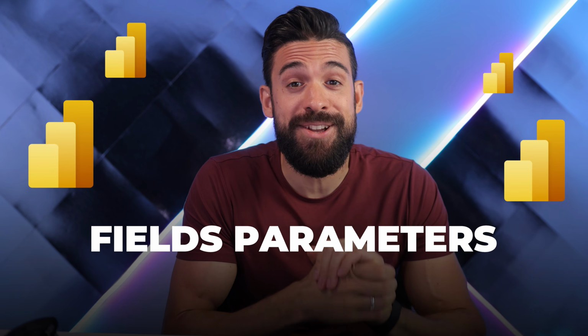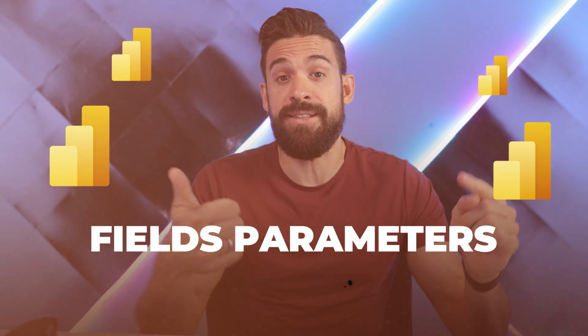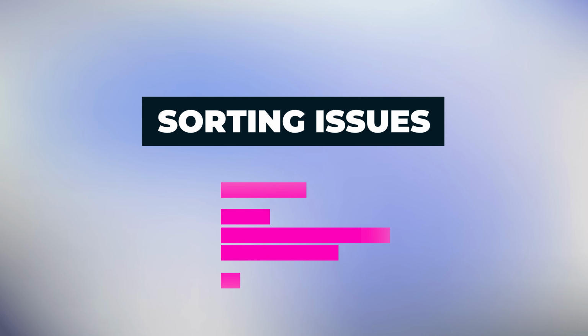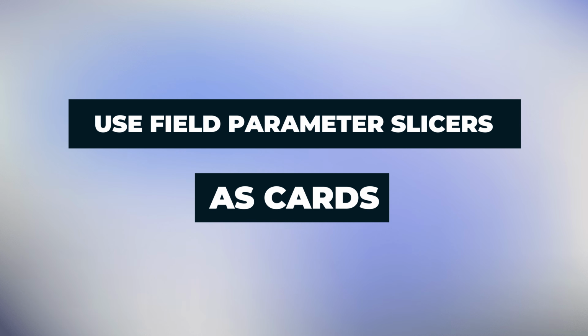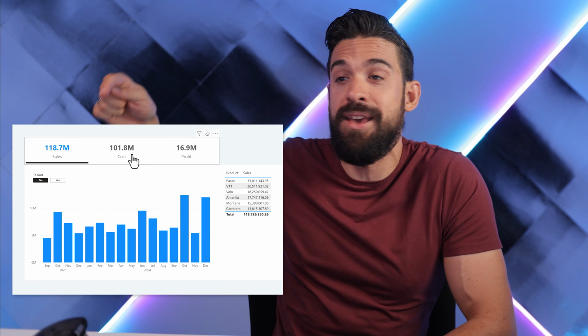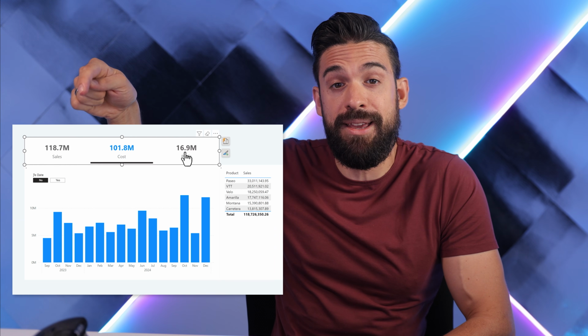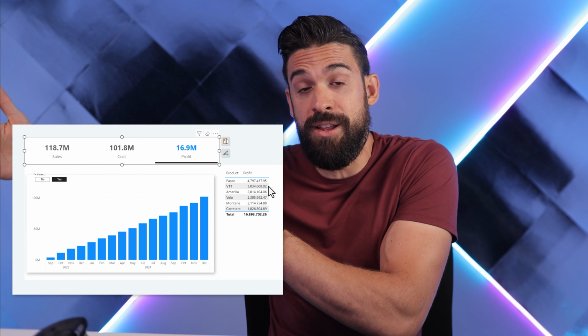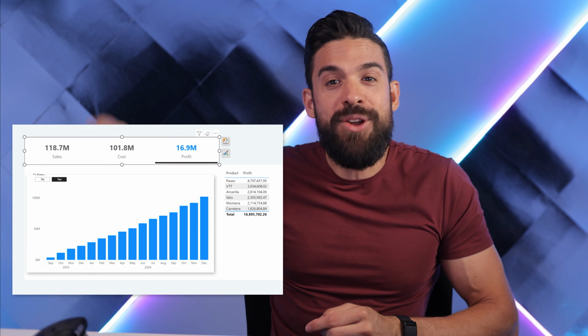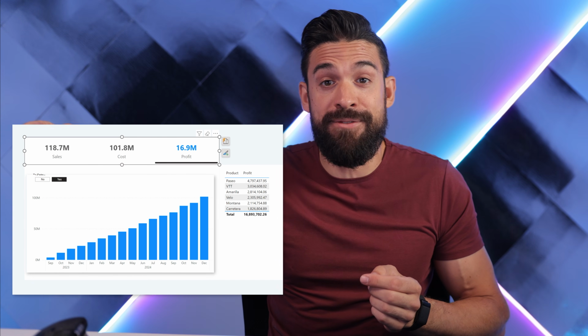In this video, I'm going to show you an advanced application of field parameters in Power BI, which covers things like grouping of fields, addressing any sorting issues that might pop up along the way, as well as how we can use the field parameter slicers as cards at the same time. The example that we are going to build is this one over here, where we can choose a certain metric. We can also choose whether the metric should be calculated as a running total or not, and we don't have any sorting issues when we switch to a different metric. All right, let's dive in.